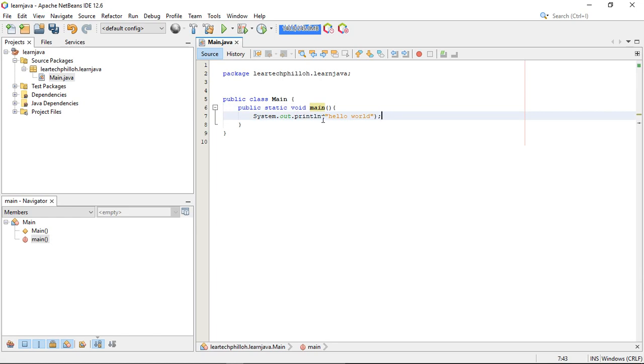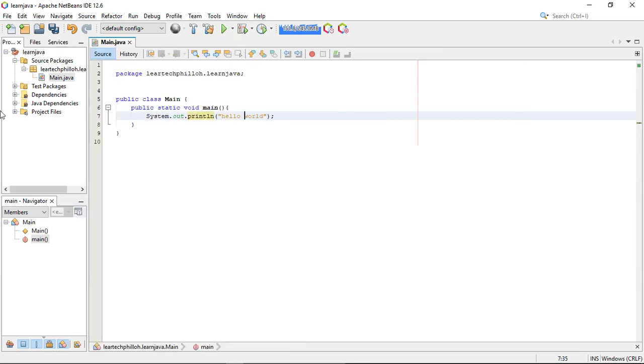Now the other thing is println. This one is println, and println is used for printing out your results on the screen. It's just used for printing out your results on the screen.